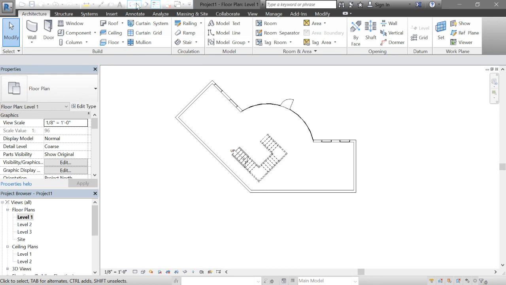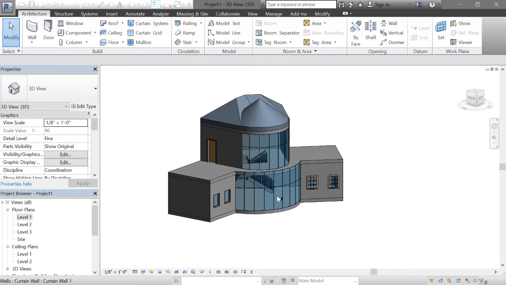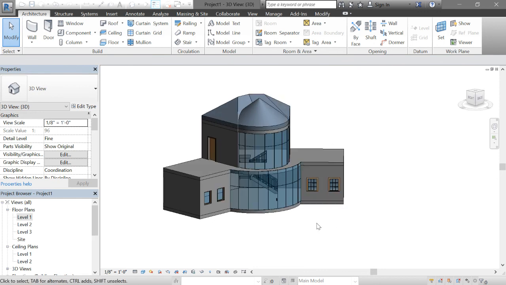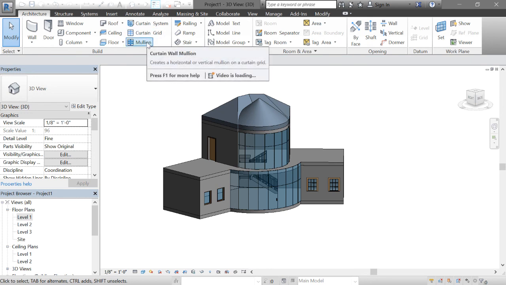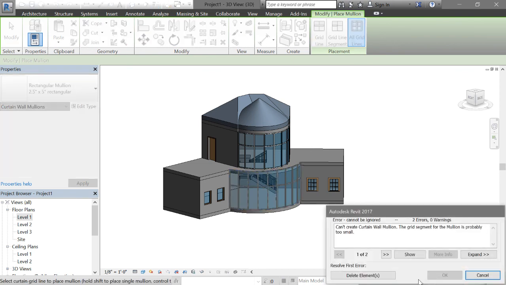Last thing, just for completeness, is we have those two curtain walls, and they look okay, but to be technically correct, we need to add mullions to them. So all you do there is click this mullion button right here, and go all grid lines, and when I hover over these, they turn blue. You just click it, and click again.